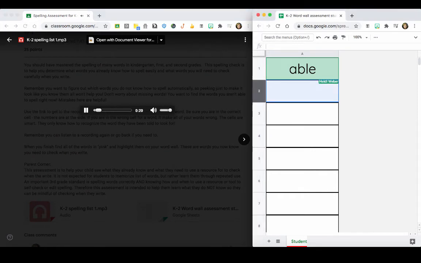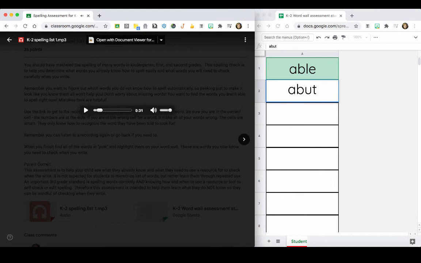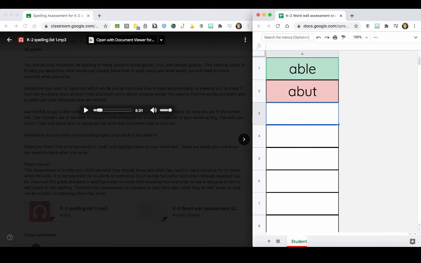Move to cell 2. Please spell about. This assessment is about seeing what words you already know. About.